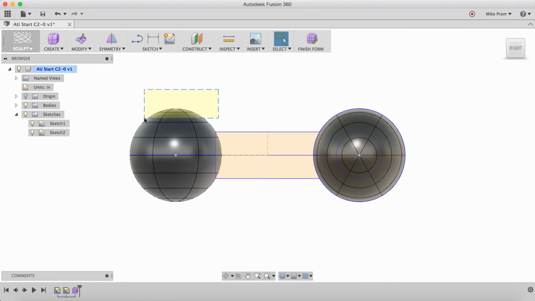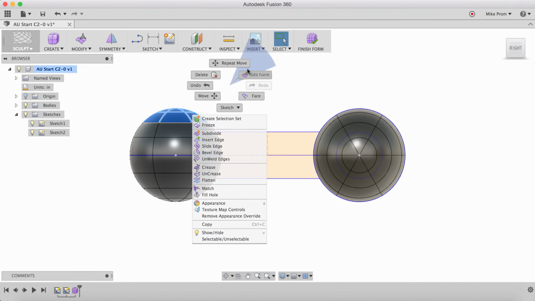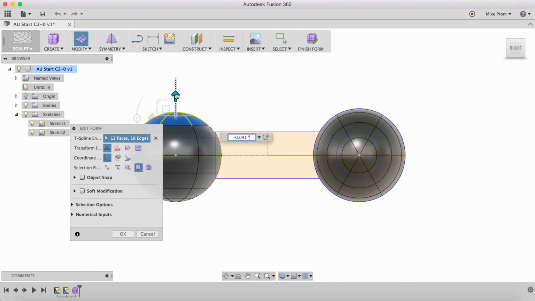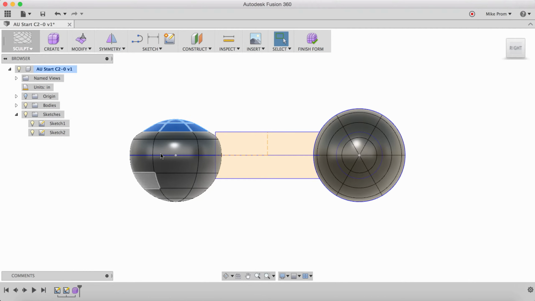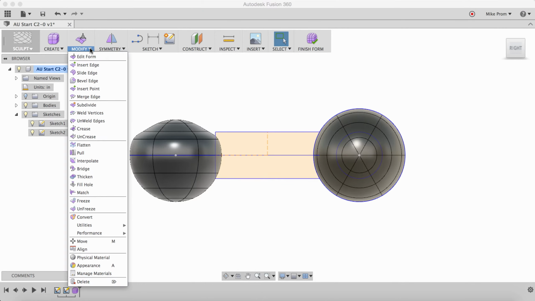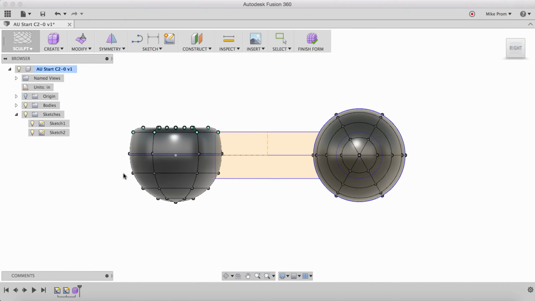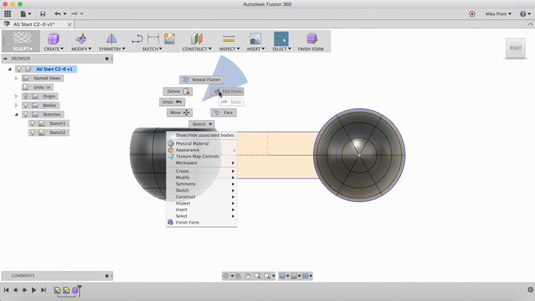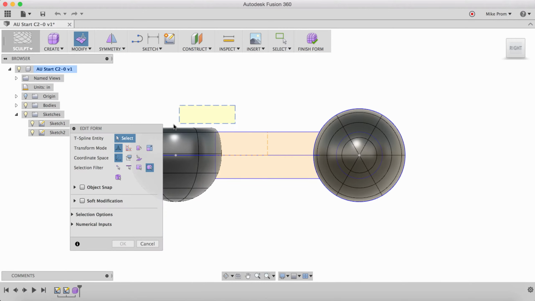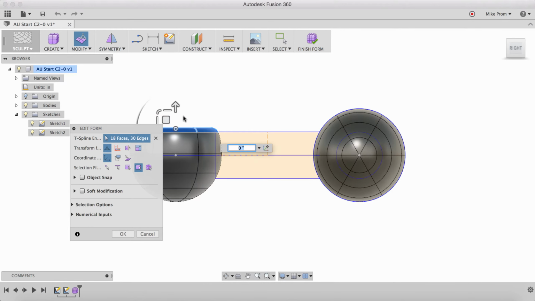Now, I'm going to keep my symmetry off because I'm going to divide these into quarters later. Because of that, I'm only concerned about the top half of this first sphere. I can move it around and even use the flatten tool to make sure that I have a nice surface that lines up with the original sketch. The reason this is important is because I'm using that as a reference in order to make sure that my different designs have similar parameters.